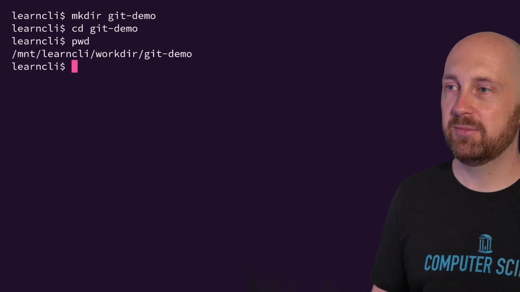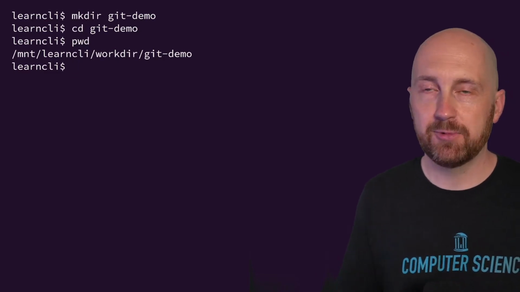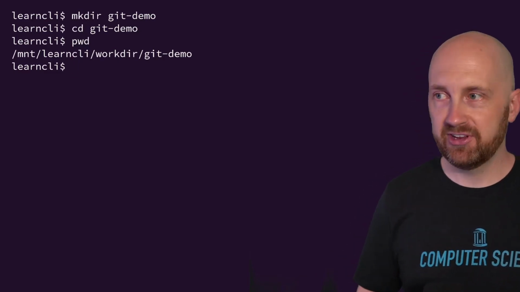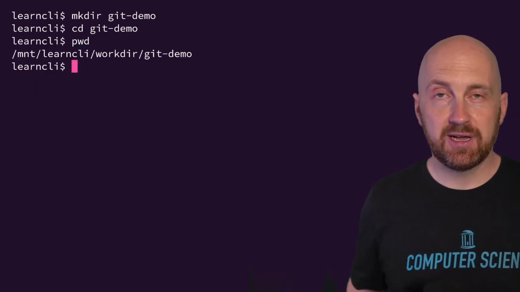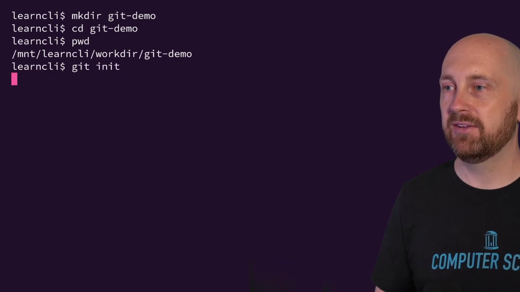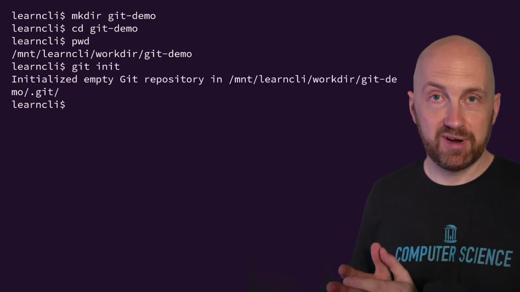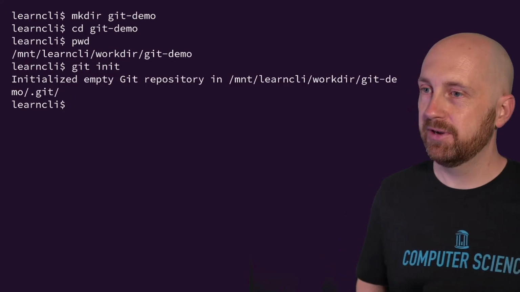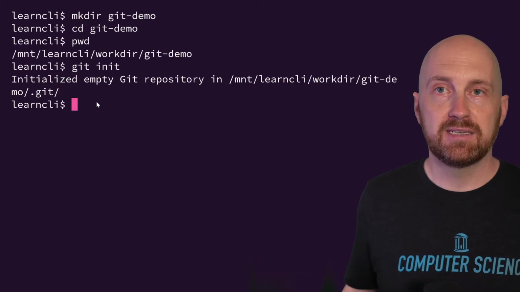So if I were to check to be sure that I'm actually in this directory, we could use the print working directory command to see that the path that we're currently in is git-demo in our working directory. The next thing that initializes an actual Git repository in this directory is git init. And you'll see that the message tells you it's initialized a brand new Git repository. And you'll notice that the path that it gives you ends in .git.